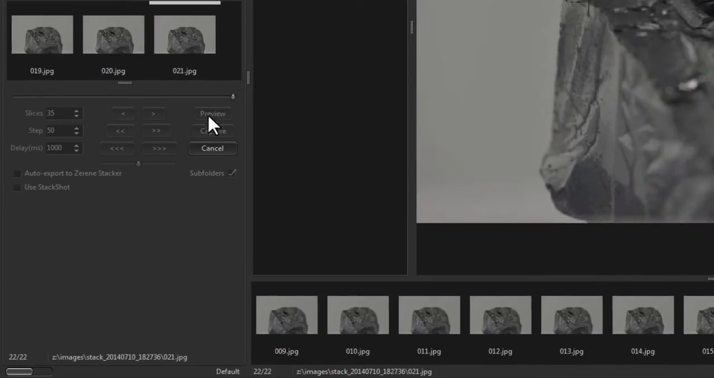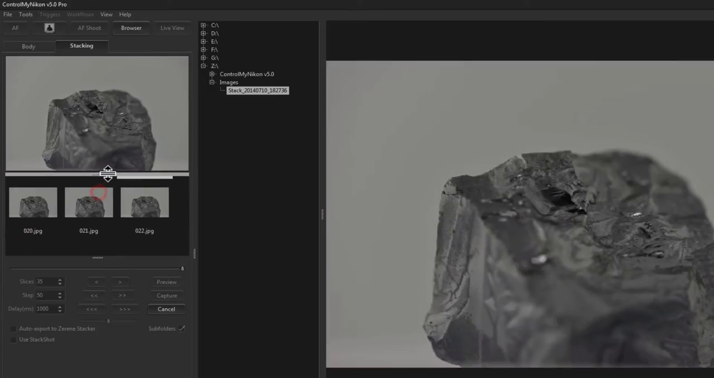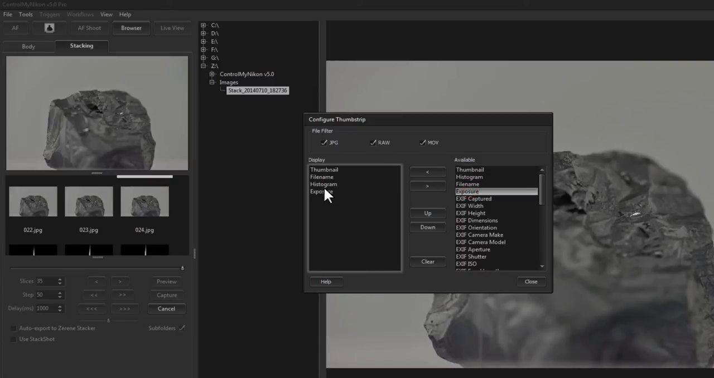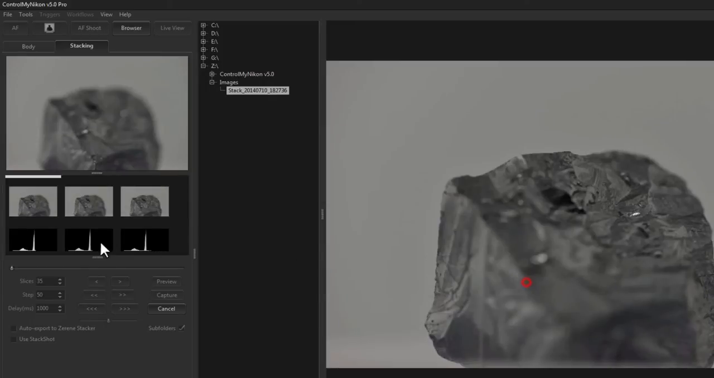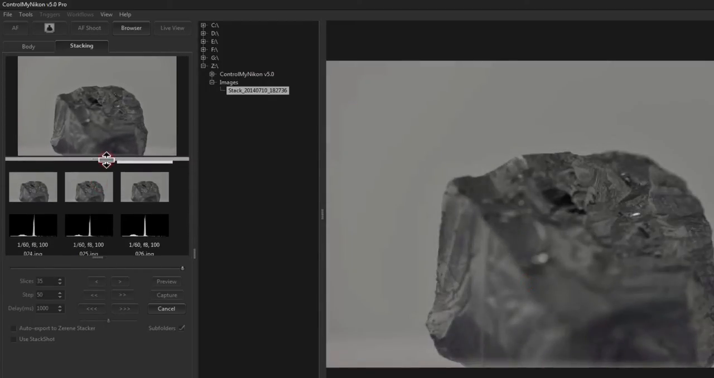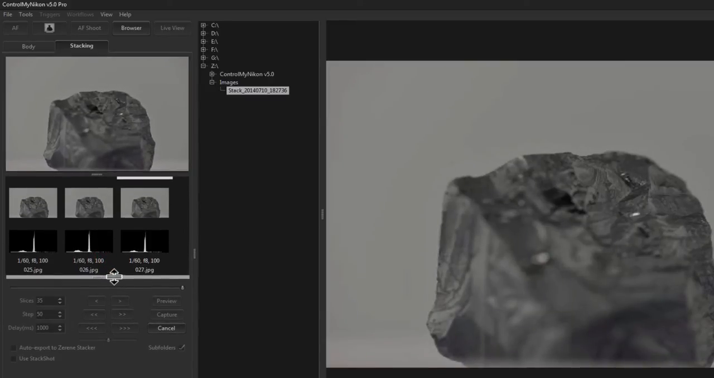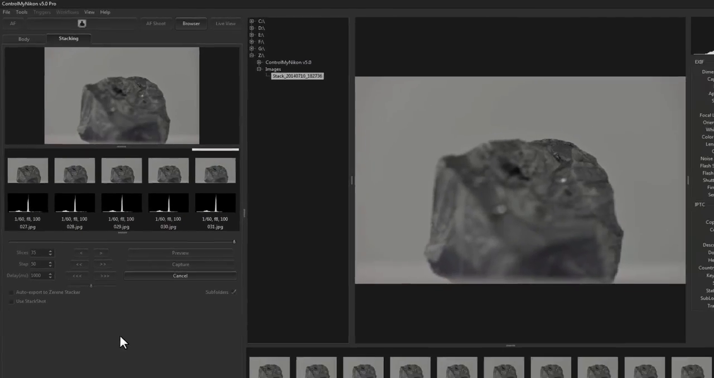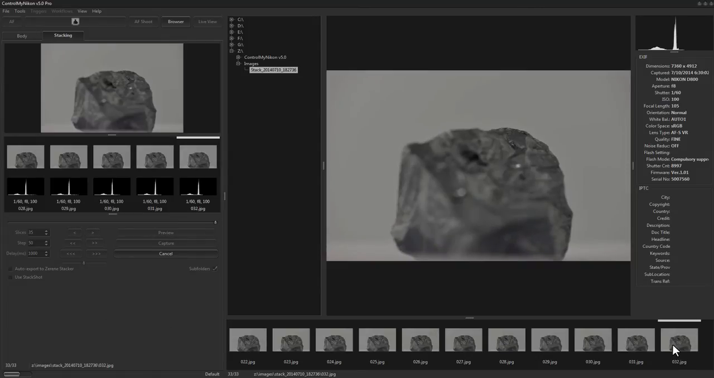You can hit cancel at any time to stop the preview or capture process. And you can move these around to resize it. And you might want a bit more information here. Might want a histogram of the exposure information. And you can widen this as well so you can see more. This is as wide as it goes. Number 33, almost done. It's just starting to go out of focus in the back.